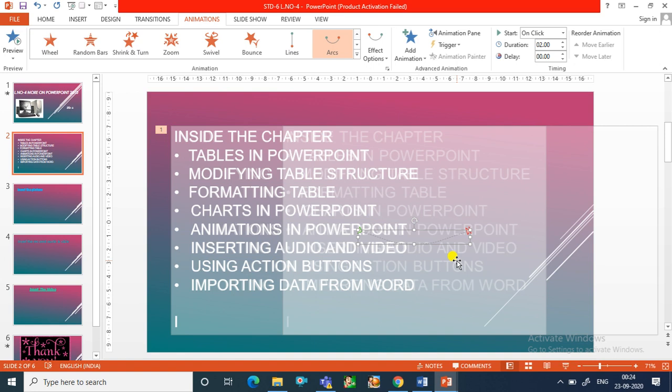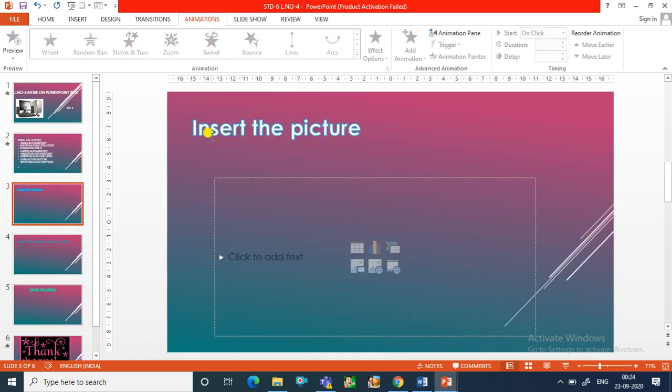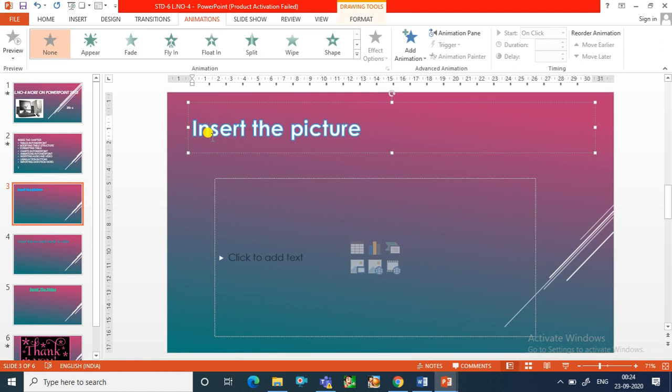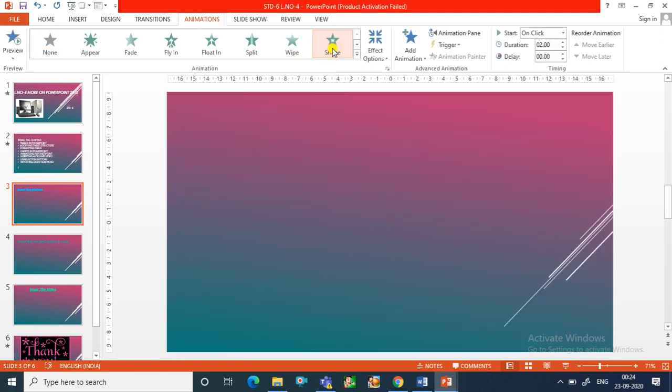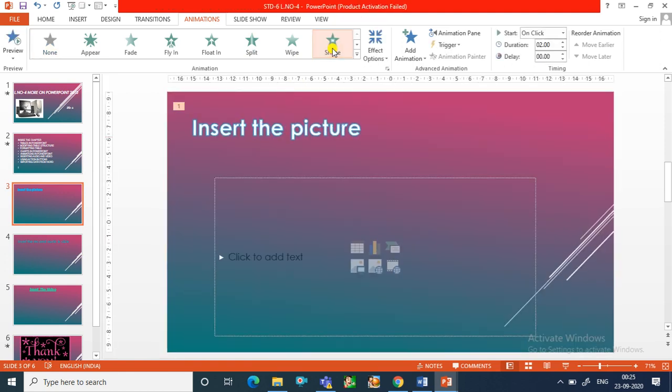Now next one is how to apply animation to the text box, to the text or object. Same, suppose I want to give animation to this text. For that, first of all, select the text, okay, and apply whatever animation you want to apply. You can preview it from here.